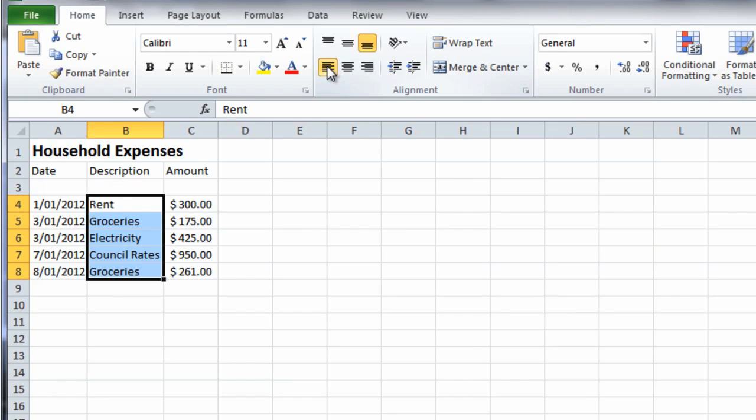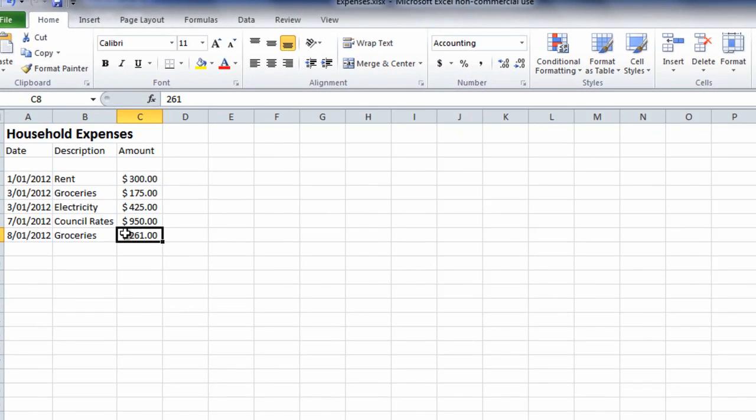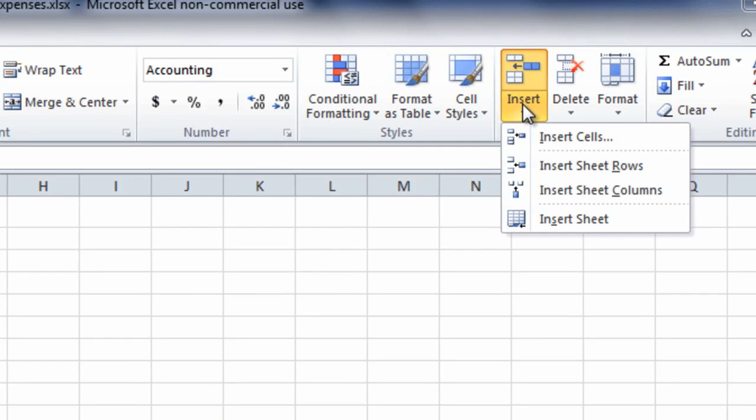If we want to add new rows to our spreadsheet, for example, to insert data we may have overlooked earlier, we can use the Insert button in the Home tab. Click where you see the Insert drop-down arrow and choose to either insert rows or columns as desired.